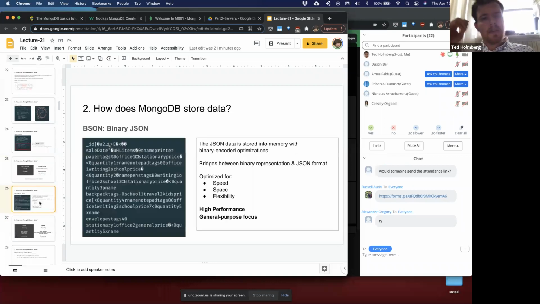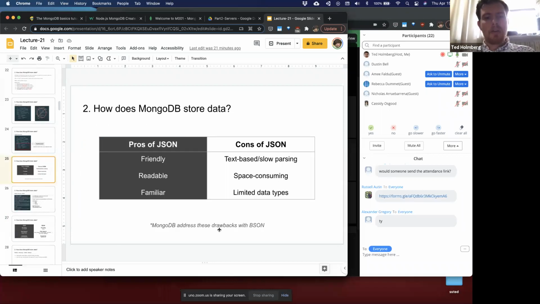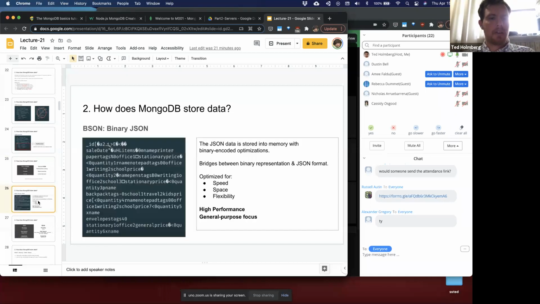Okay, so because of this, Mongo addressed these drawbacks by introducing this concept of BSON. And what is a BSON? It essentially stands for binary JSON. Here is a quick depiction of what a BSON would look like if I were to just go ahead and pull it from memory.